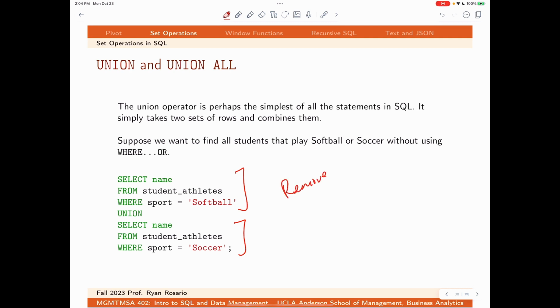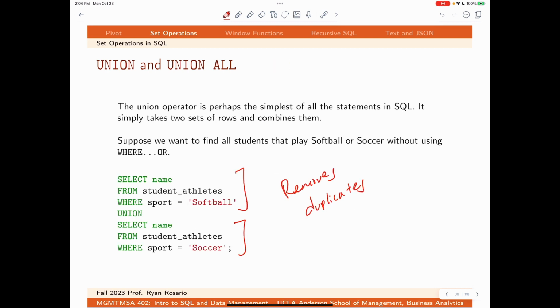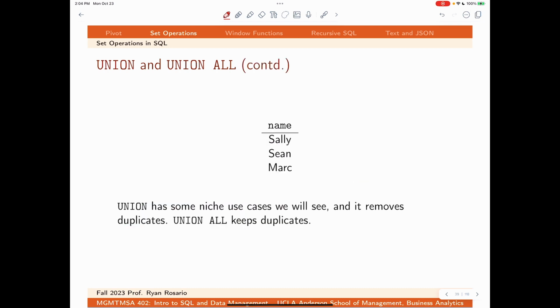Union removes duplicates because it's a relational algebra operator. So who plays softball or soccer? That's going to be Sally, Sean, and Mark. Now, union all keeps all of the duplicates if you need them. We'll see an example of that later. Questions on union? All right, it's also used in the pivot.